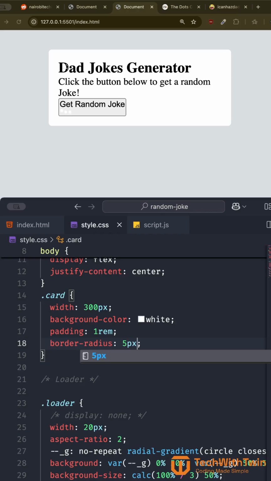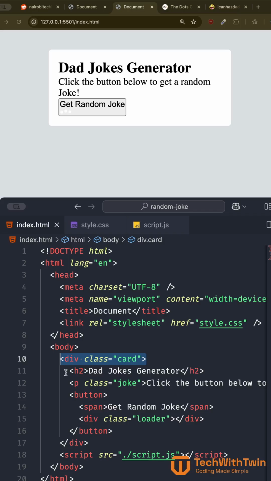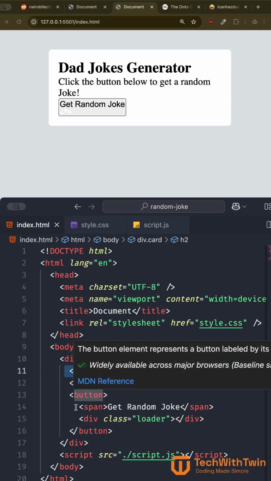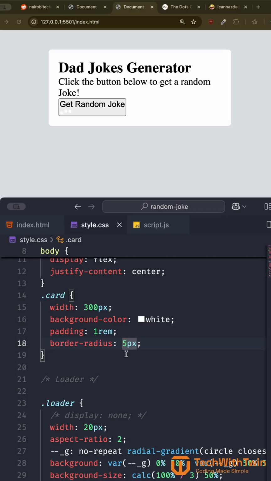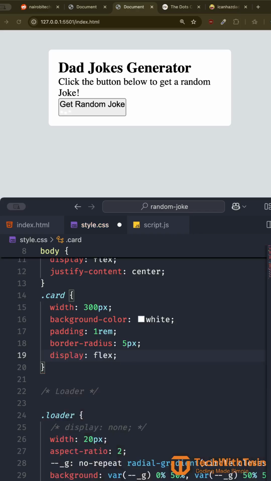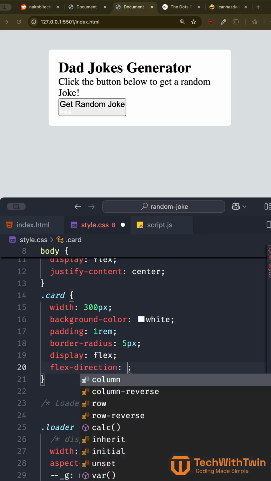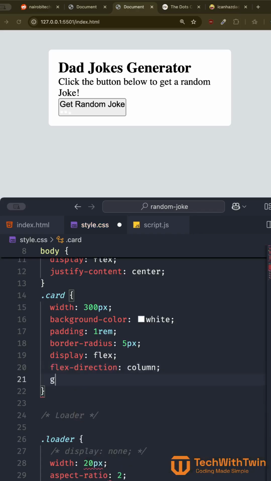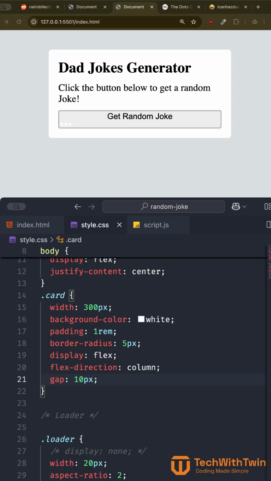The next thing is that we can display flex on the card itself, so that we can give some gaps between these elements, and then align them as we want. So we can do display flex here, and then say flex direction to be column. Then let's do a gap of 10 pixels. If you save, you can see now the text and these items are placed as expected.